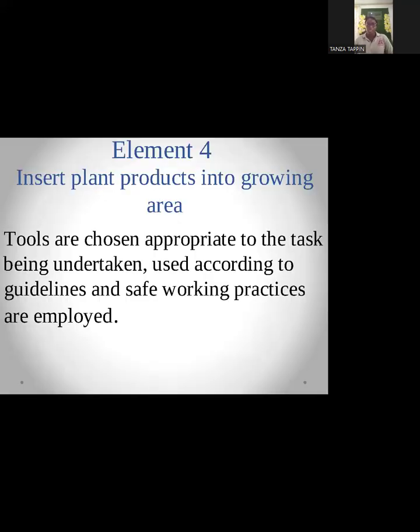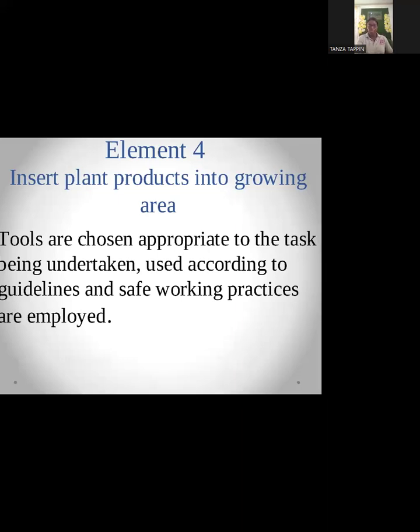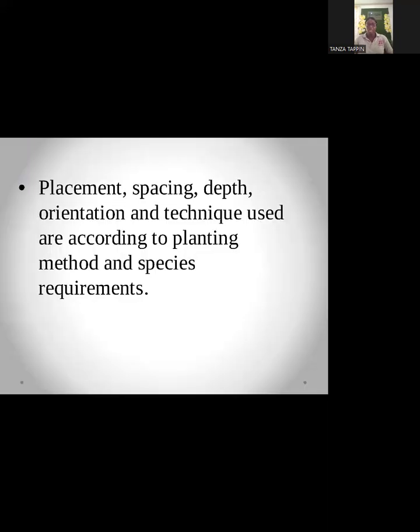The fourth element is to insert plant products into growing areas. Tools are chosen appropriate to the task being undertaken, and used according to guidelines and safety in the workplace. Placement, spacing, depth, orientation, and techniques used are according to planting methods and species recommended.